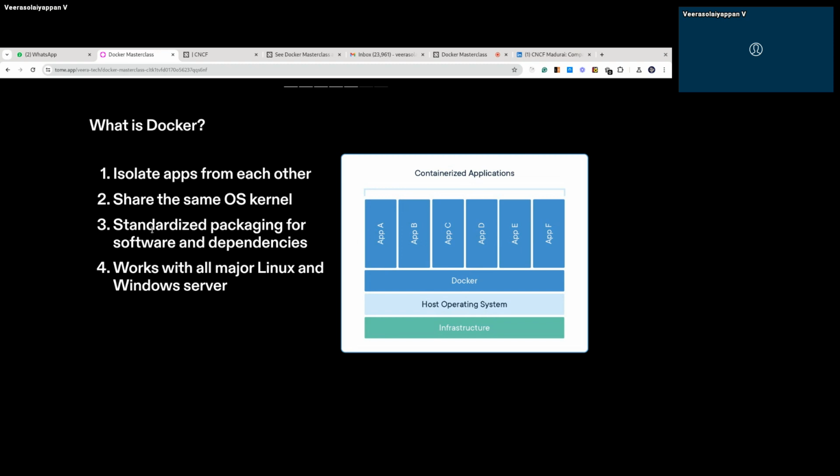Majorly it works with Linux, and Windows servers are also supported. To simply say, basically it will provide an isolated environment for your application. There you can install all the packages, all the configuration, everything you need. So that is the simple point of view for Docker.